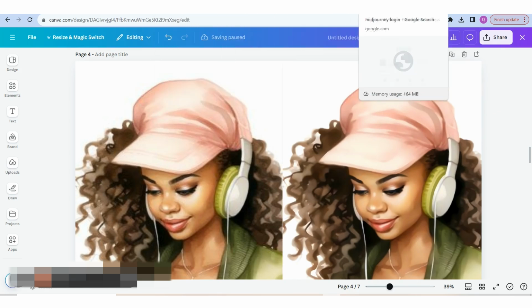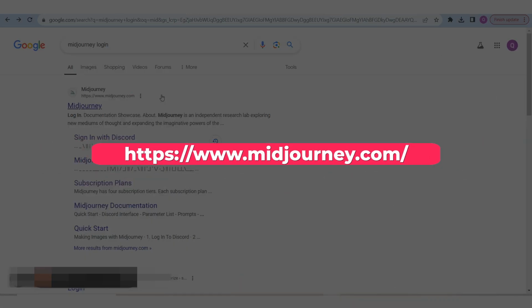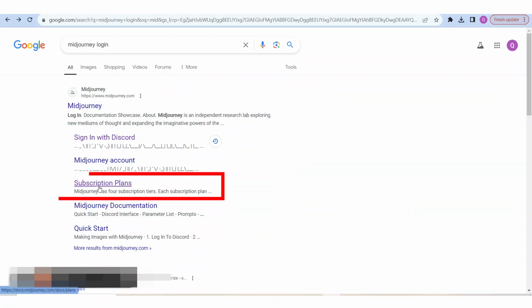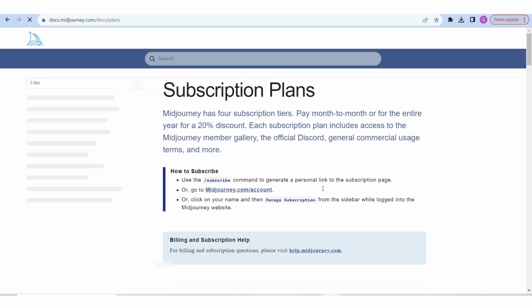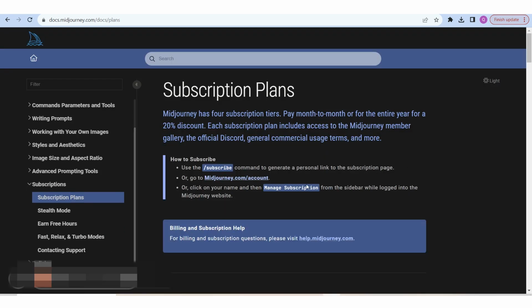All right. So first things first, you're going to head over to google.com. Obviously, we all know about Google, and you're going to type in Midjourney login. First thing you're going to see is www.midjourney.com, and you are going to go over to subscription plans. The reason why I have you go to subscription plans is so you can know what you're subscribing to, baby.